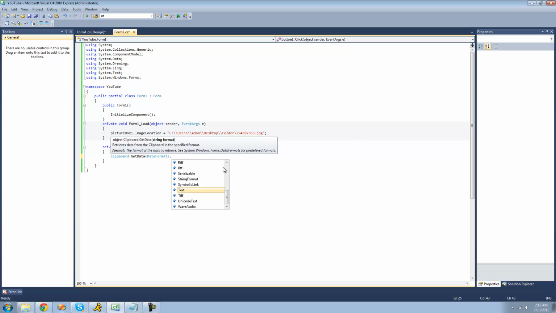If we wanted to retrieve just plain text, we could do that as well. If you wanted to get a TIFF image, you could do that. I'm not going to give an example of these because they're pretty straightforward. If you wanted to retrieve HTML, you can do that as well.